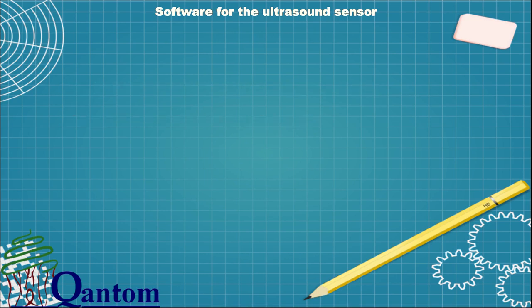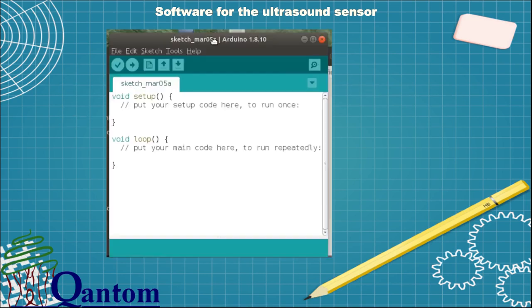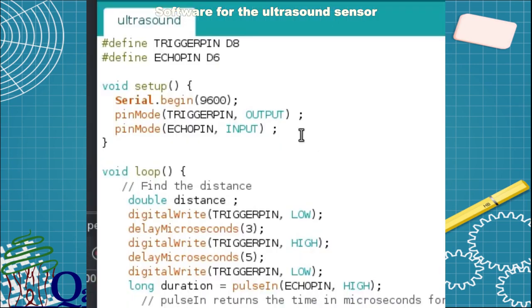Open Arduino IDE. First let's start with the initial sections of including libraries and constant definitions. There are no libraries required. We need two constants, one for the echo pin and the other for the trigger pin.